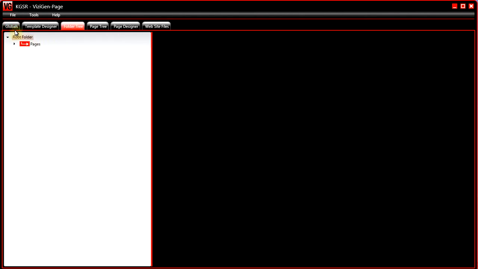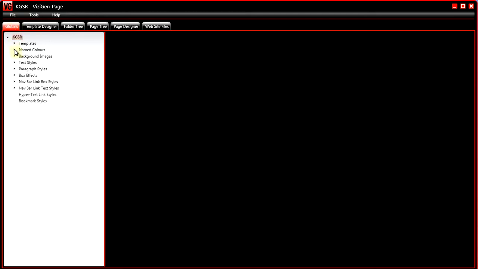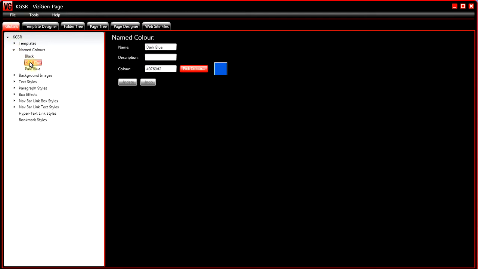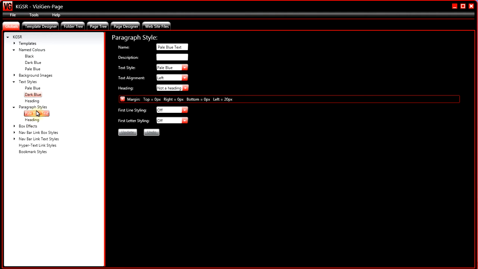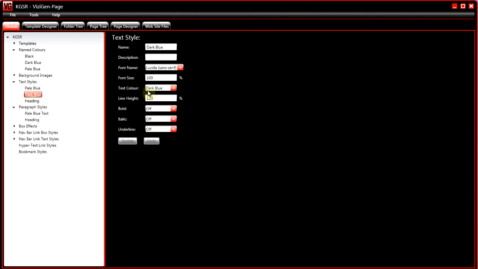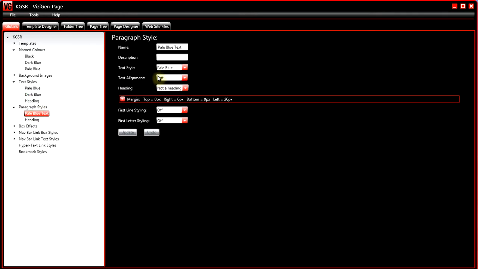Now, with regard to styling, styling starts on the Globals tab where you would define named colors, and you would also define text styles and paragraph styles. So if we look back at a text style, this uses a named color, and the paragraph style uses a text style. So the three are interlinked, but configuring them is very straightforward, and it's covered elsewhere in the Help Center. So let's move on to text editing.